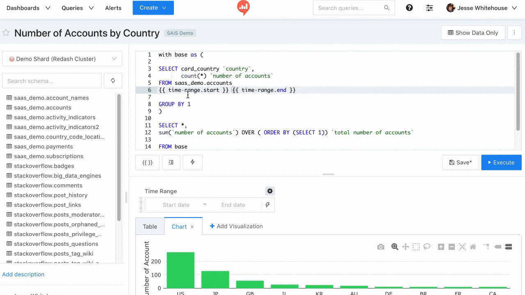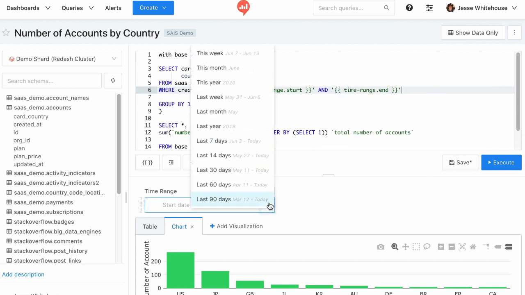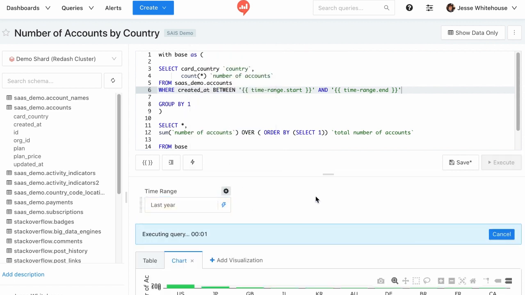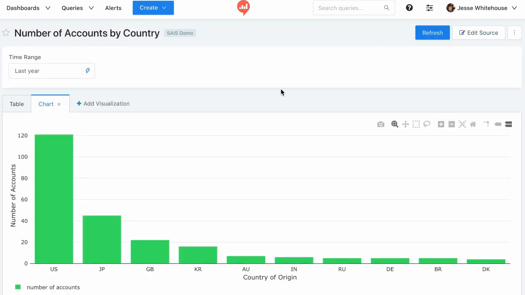Just like this. And I'm using the accounts table, and it looks like it has a created at field. So I'm going to go ahead and insert that into the query. And we'll say where created at is between, and just like we did before, we have to use the single quotation marks. Just like that. We'll set this to last year just to test it. Perfect. Now I've got a parameter that applies to this one as well.